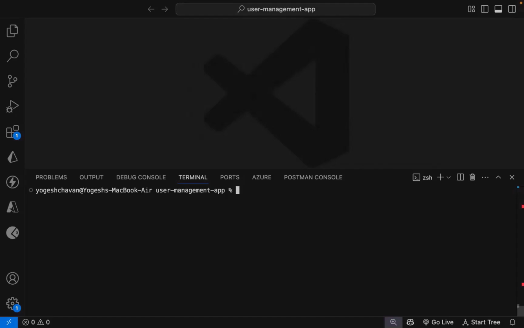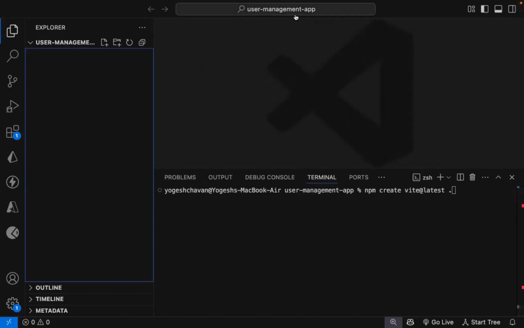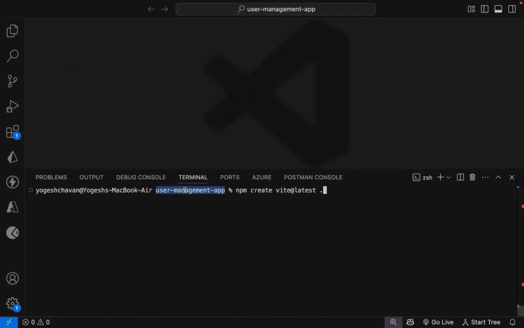Let's create a Vue.js project. So I will run npm create with @latest, and I will just say dot. I already created this user management app folder, and I'm already inside it. So I will just say dot, so it will create that project in the current folder.